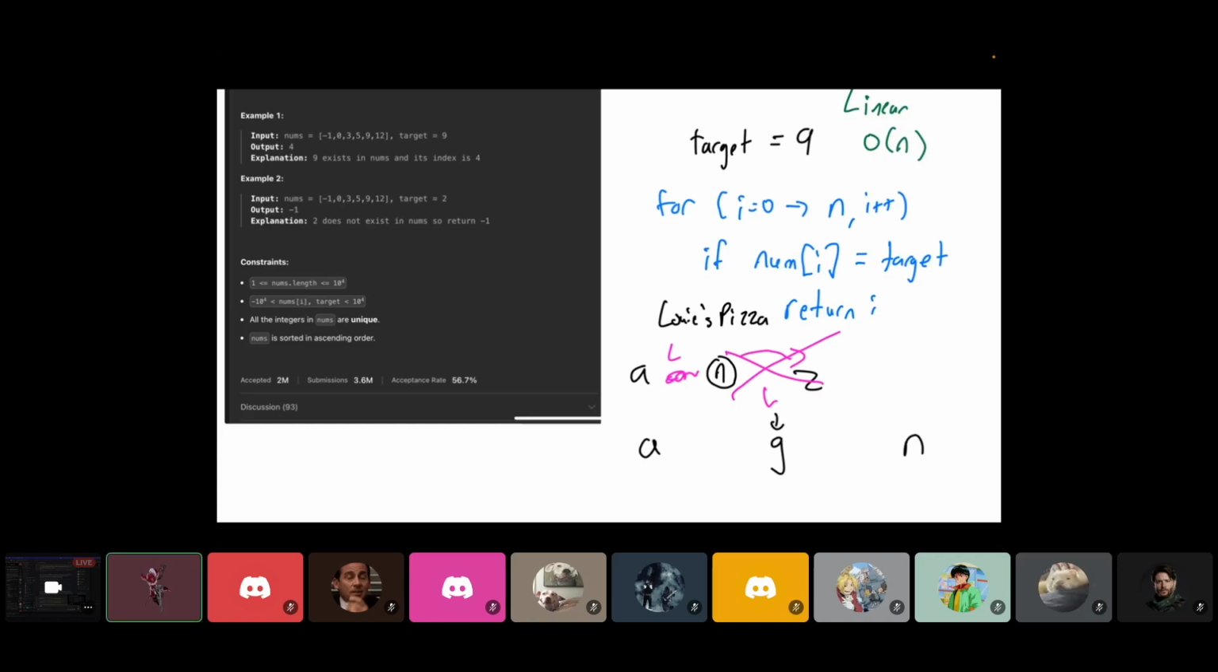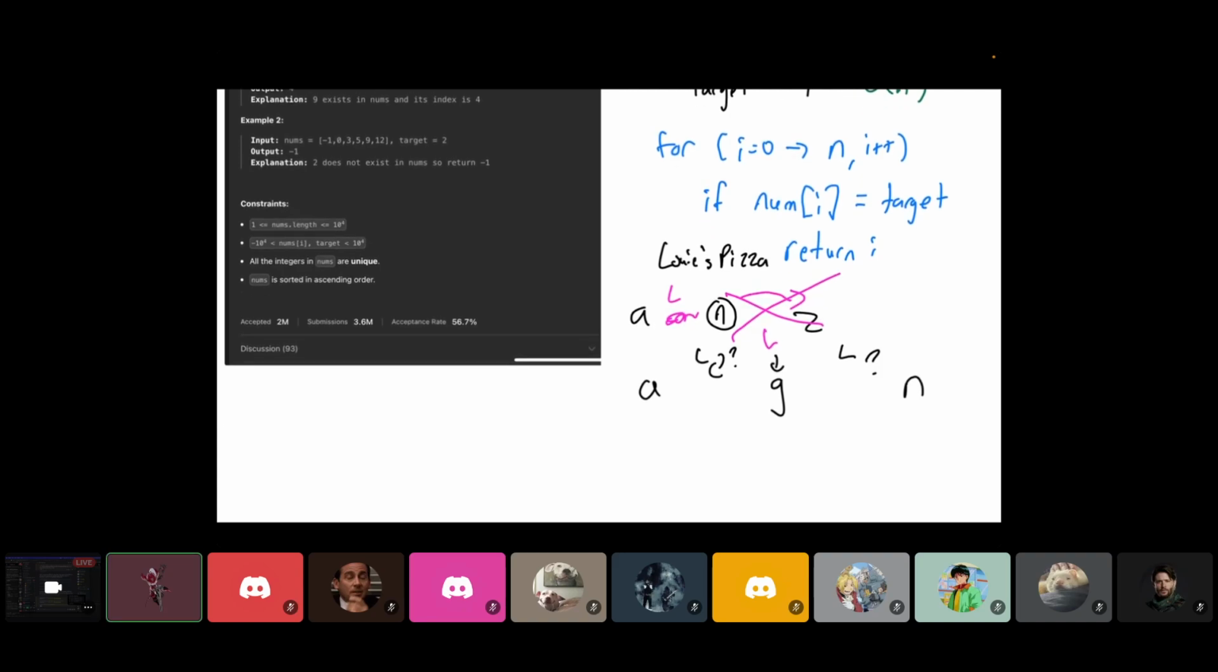So now we're going to check. Is Louis, or L, here? Or is L after the midpoint? So A, B, C, D, E, F, G. L is not here. We can cut the problem again in half. L is somewhere in here. And then we can go A, G, H should be H. And then N, we're just going to go one up. And then we're going to find Louis.